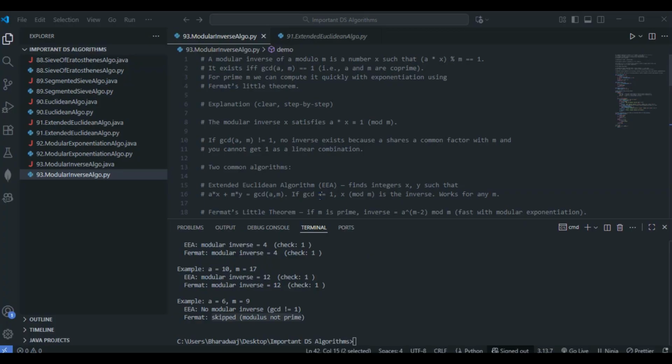Next, we'll be discussing the topics Chinese remainder theorem as well as Euler's totient function. For now, this is it.